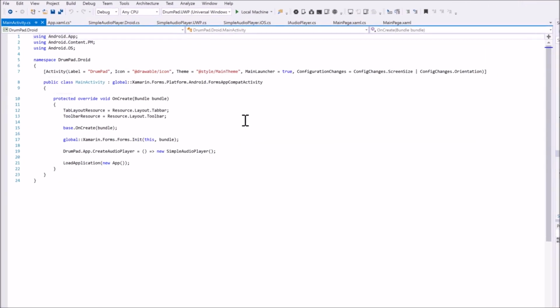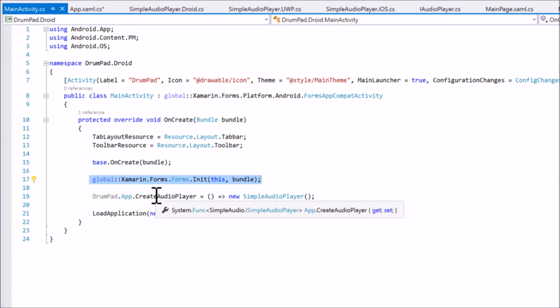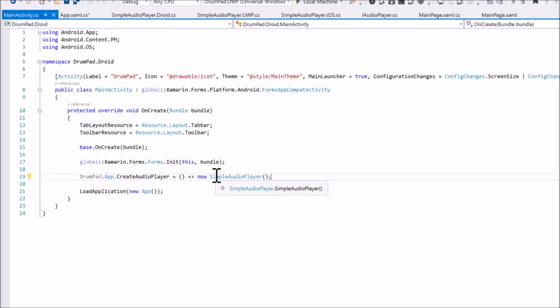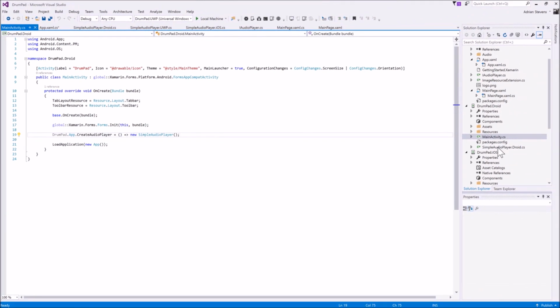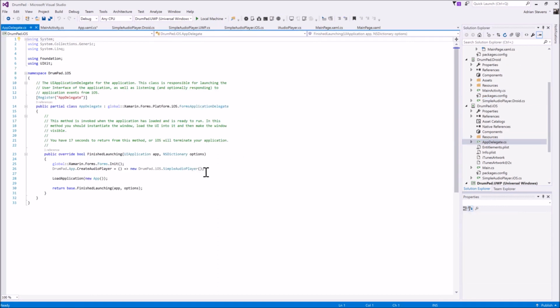Over to the main activity. So again, here we see our Xamarin Forms initialization, and then after this, we're going to reach that CreateAudioPlayer delegate, and we're going to point it at a method that returns an ISimpleAudioPlayer. Well, really all we need to do is instantiate the Android-specific implementation of Simple Audio Player. And so we new up SimpleAudioPlayer that of course is defined in the Android project. And we see something very similar on iOS and very similar on UWP. Again, we just reach into that CreateAudioPlayer delegate and we point it to our lambda expression that returns an instance of our iOS Simple Audio Player.